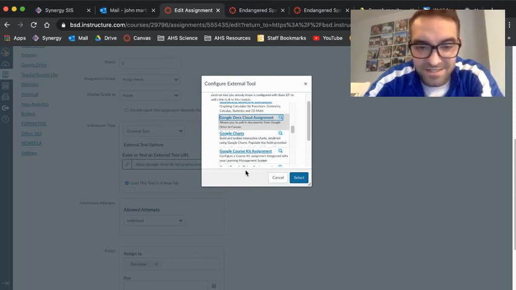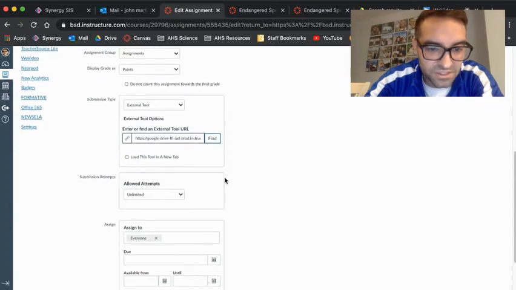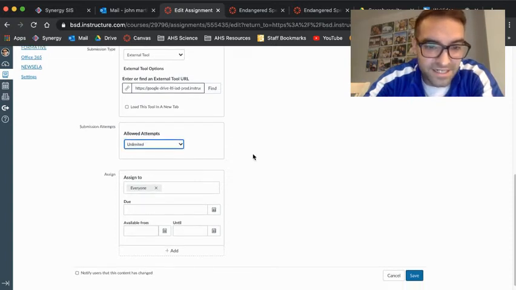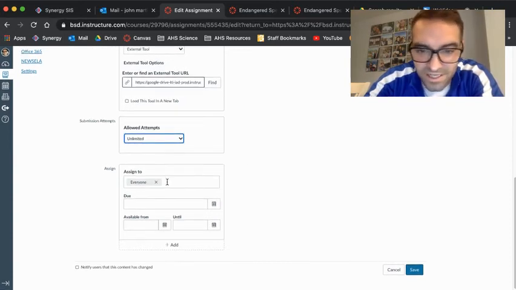Don't ask me why. That's some of the weird ins and outs of Canvas, I would say. But then you hit select again, and now you see the URL is in there. Again, you can load it in a new tab, or you can keep it in the box, but I will just go ahead and keep it in the box for this demo. You can give them a limited amount of attempts or an unlimited amount of attempts, and that's how much they can go back to it and submit it. I believe if they don't submit it, then they always have an unlimited amount that they can go back to it.